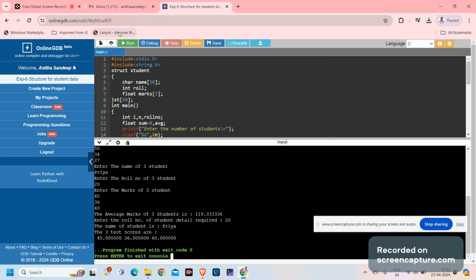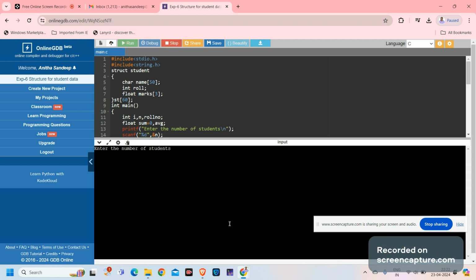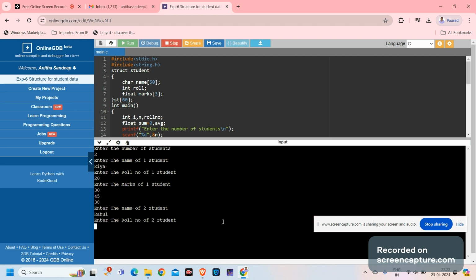So let us run once again, where I will be showing the unsuccessful search. Suppose the number of students is 2, and the names are: first student name is Ria, the roll number is 20, marks are 30, 45, 38. The name of the second student is given, and the roll number is say 27. Marks are 45, 34, 23.